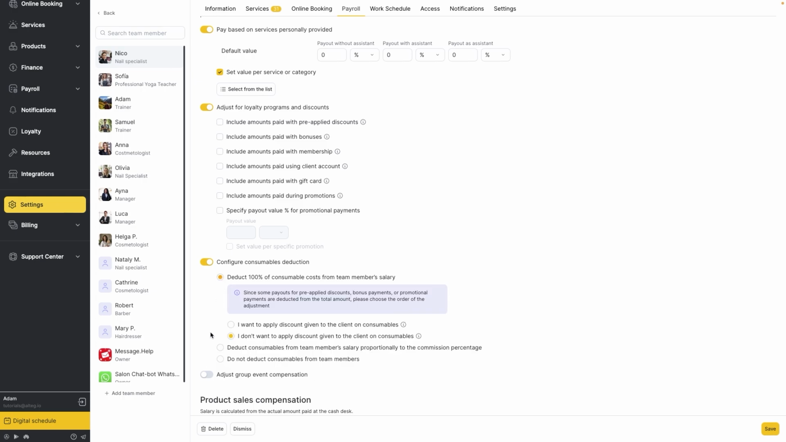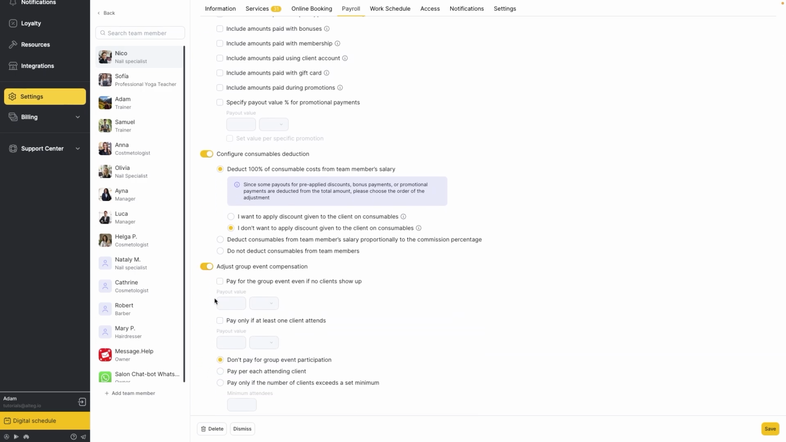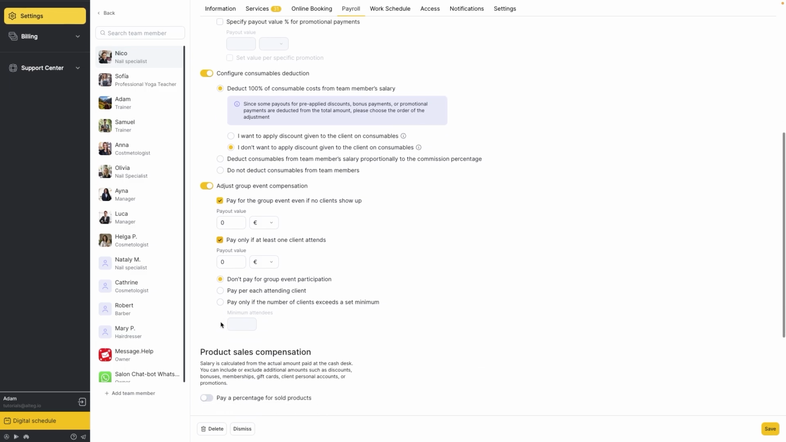If your team runs group events such as workouts or master classes, you can configure separate compensation rules for these services. Set a minimum payout that the employee will receive even if no clients attend, as well as a payout for cases where at least one participant is present. Additionally, you can choose a payout rule. Do not pay for client participation, pay for each attending client, or pay only if the number of participants exceeds a specified minimum.